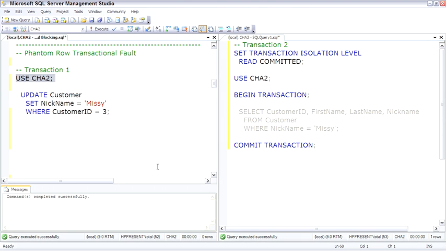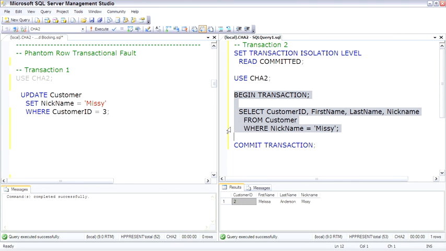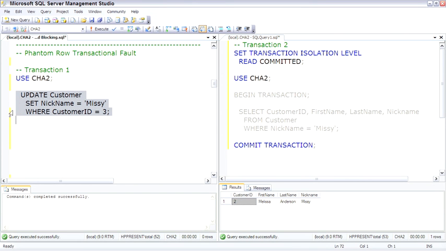I've already set up Management Studio to show you a phantom row. So in Transaction 2, and I'll talk about setting the isolation transaction level in just a couple minutes here. We're already in the right database. So Transaction 2 is going to go ahead and select all the customers where the nickname is Missy, and it sees one person there. Another transaction comes along and changes another row so it also has a nickname of Missy, which is the same where clause condition by transaction number 2.